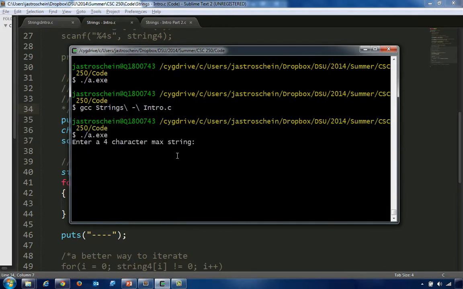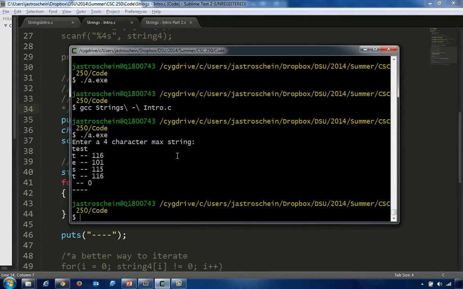All right, so enter 4 characters. I'll enter in the word test. And what do we have? Okay, so let's go through this output. I said that we're going to print off where I'm going to enter a value. We're going to store that value into an array, and then we're going to iterate over every single element of that array and print off that element. We're going to print it off as a character and its numeric value.